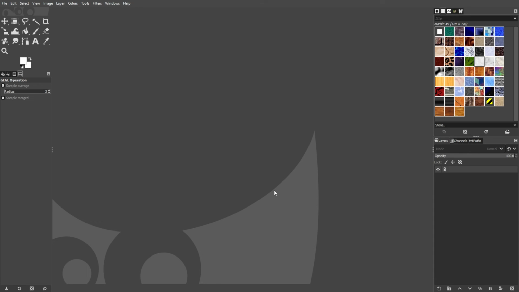Now you should have the tool options visible in GIMP, and remember that GIMP allows a high degree of customization in terms of interface layout, so you can tailor it to your specific needs and preferences.